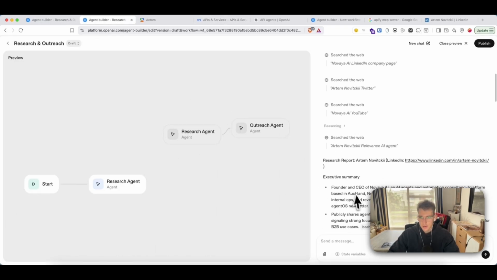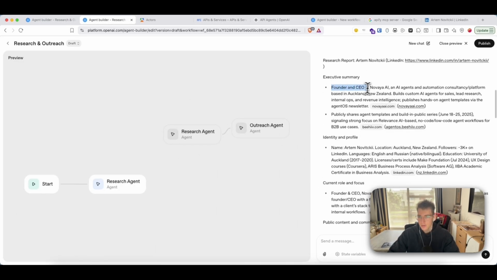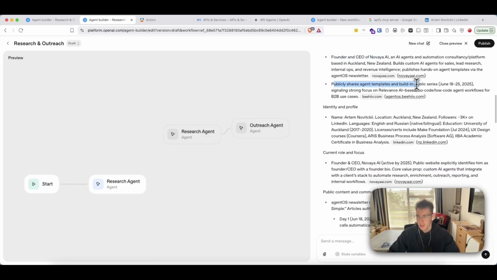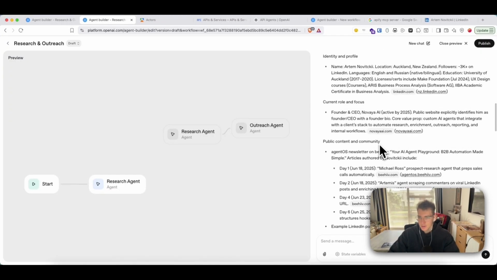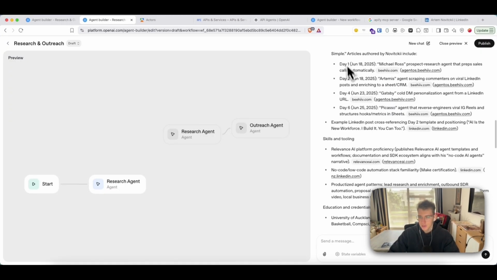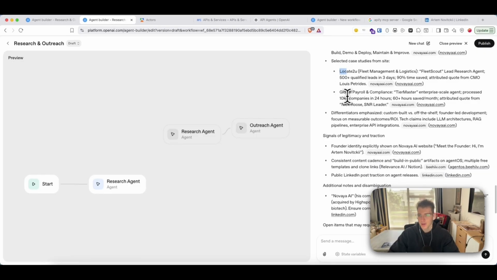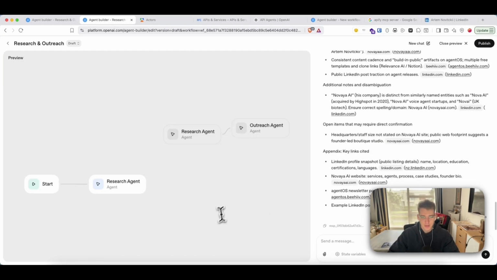Let's see what kind of research it found. Awesome. It found that I'm the CEO of No AI. I'm publicly sharing agent templates and building in public, which is true. I speak English and Russian. I have Agent OS. Obviously, it found a lot of different information. It found my case studies, which is pretty crazy.